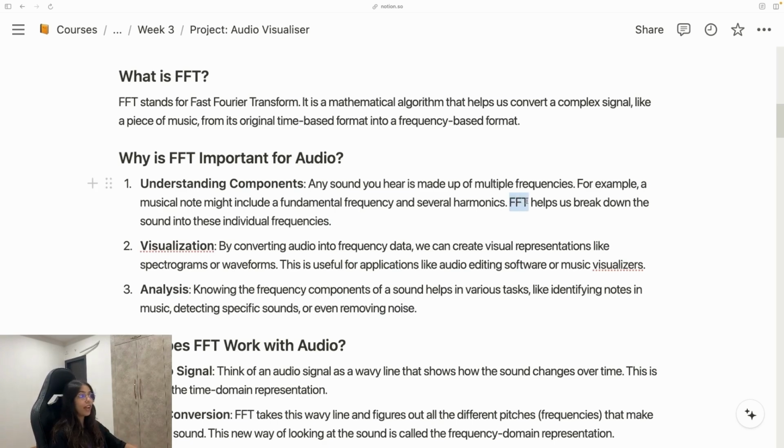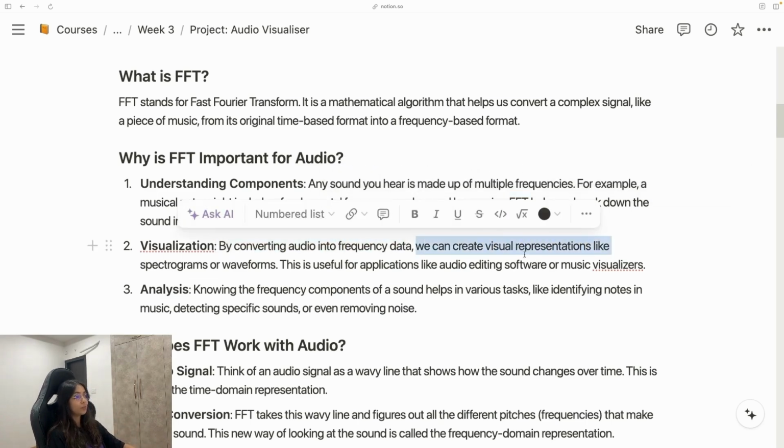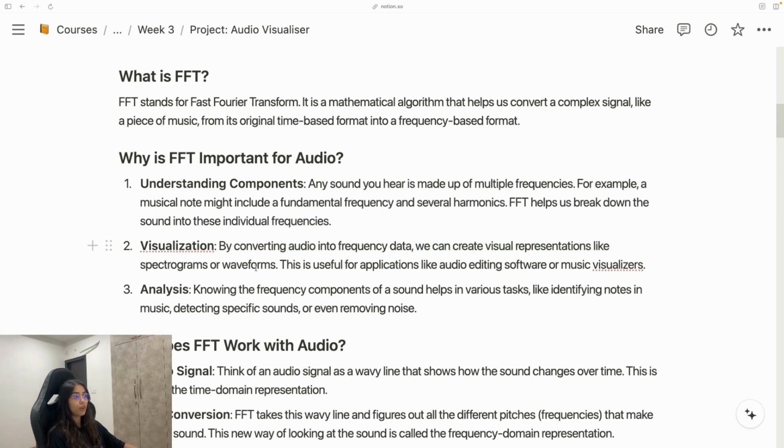But this FFT algorithm will help us get the different frequencies that make up that sound at that particular point of time. Now we can plot these different individual frequencies to create this visualization loop. By converting audio into frequency data, we can create visual representations like spectrograms or waveforms. This is useful for applications like audio editing software or music visualizers.